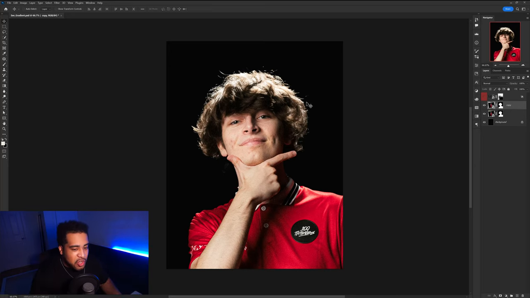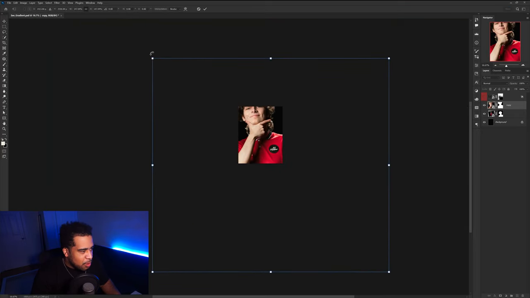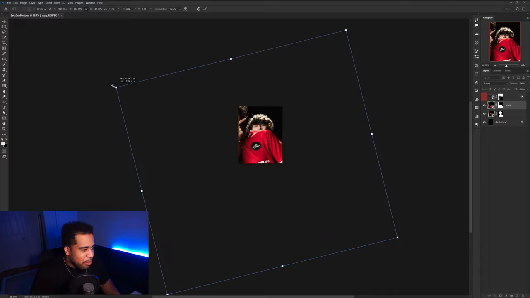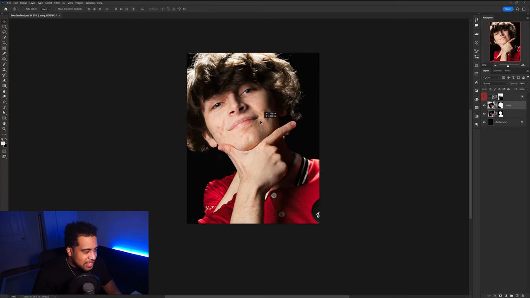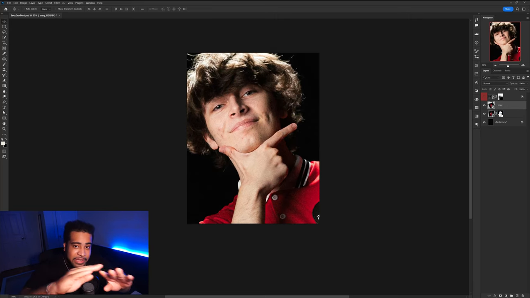So with this photo, I'm gonna press Control T to free transform it. I'm gonna make it nice and big. I'm gonna rotate it a little bit, just to give it a little more stylistic approach, because again, this is actually not a texture, it's just a photo. So I'm gonna take this nice big photo. It is cut out as well. I'm actually gonna delete the layer mask so it completely has a black background, which is what the original of the photo does, okay?